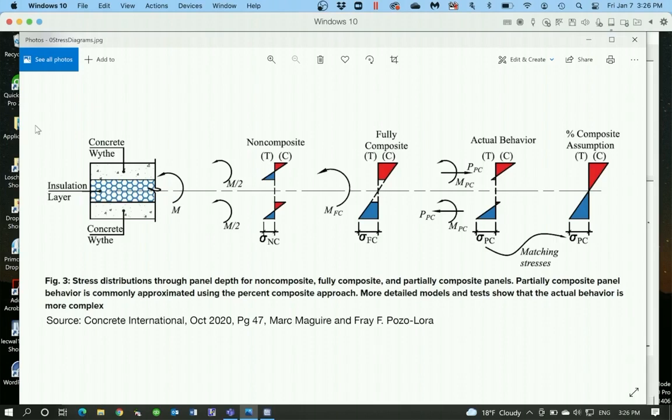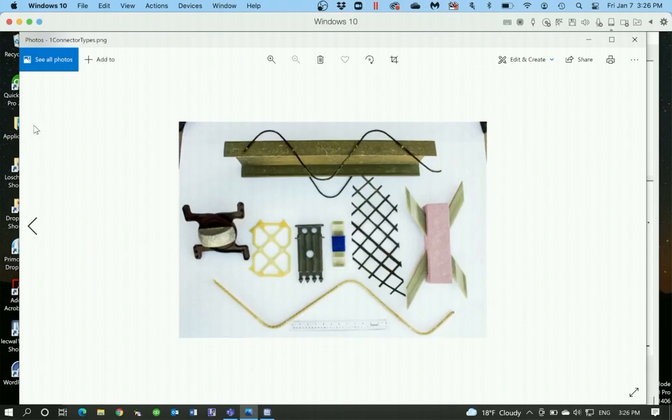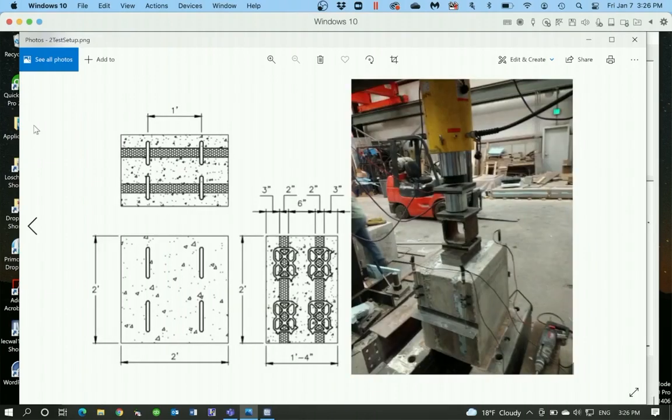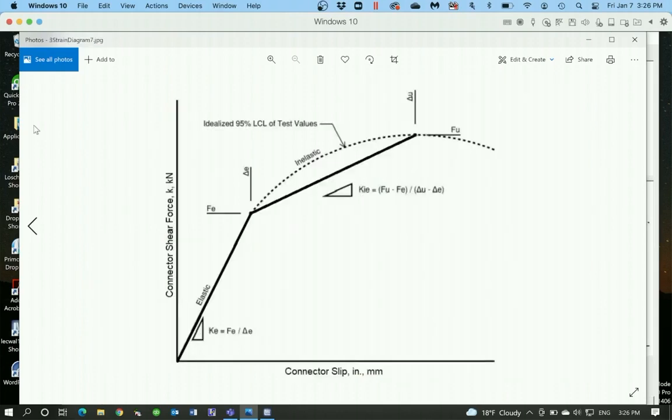And so with the new beam spring model, we are trying to model the actual behavior versus a percent composite assumption. Here are some typical partially composite connectors that you may have seen. And in order to find the characteristics of these connectors, they've been tested in a double shear setup. And using that, we come up with a strain diagram.